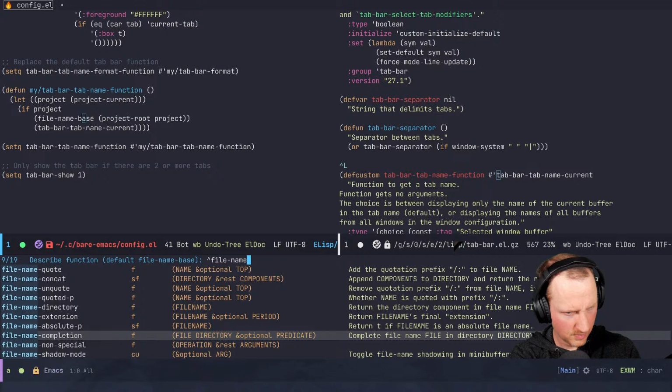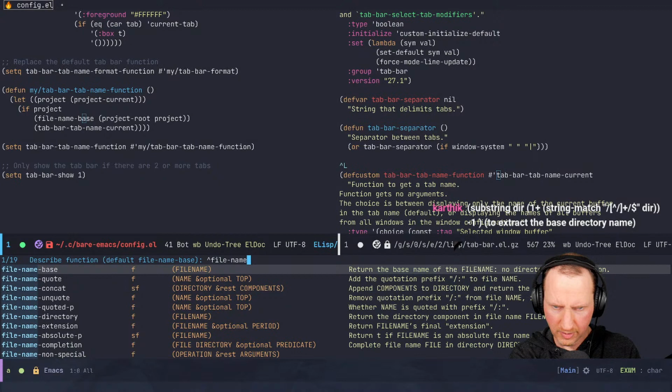I swear there's a way to get this. I don't want to have to split this though. The base, the file name, no directory, no extension. Okay, that's definitely not the right way to do it then.